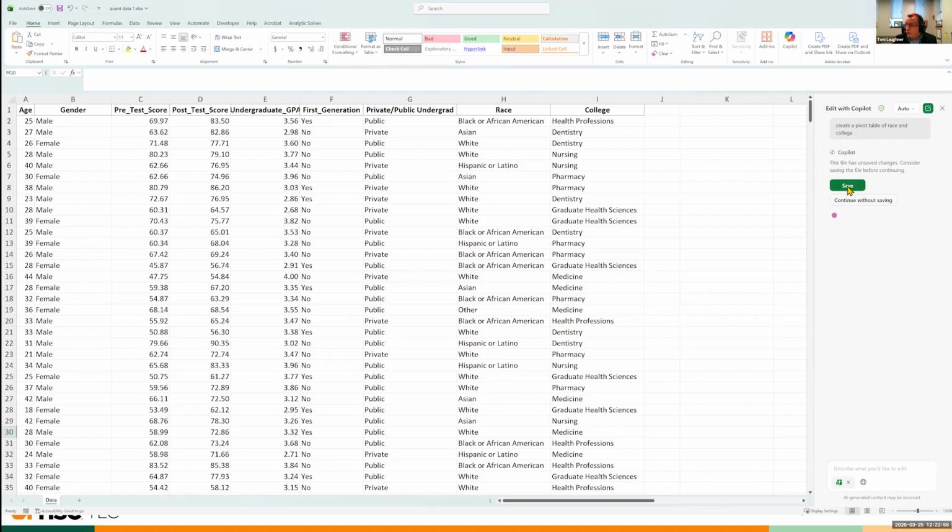Oh, I need to save this. It will create a spot in Excel for that formula. So if you go back and add additional records, whatever you've asked it to do will automatically update.